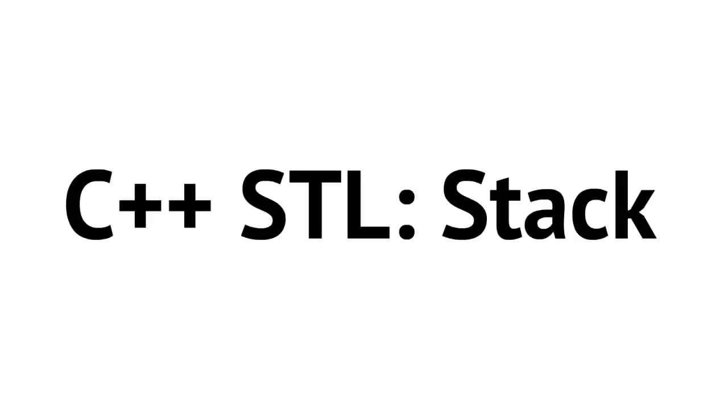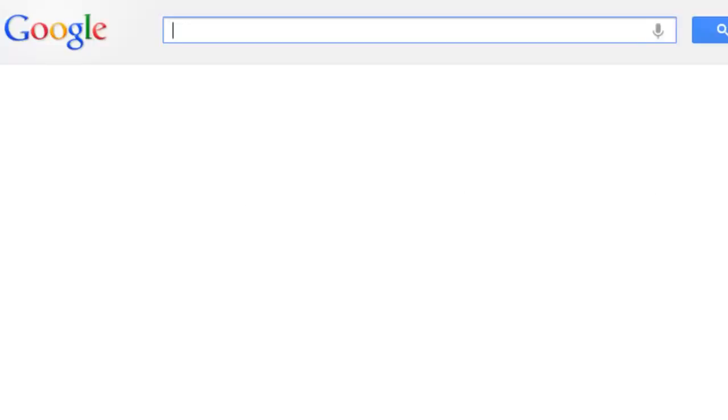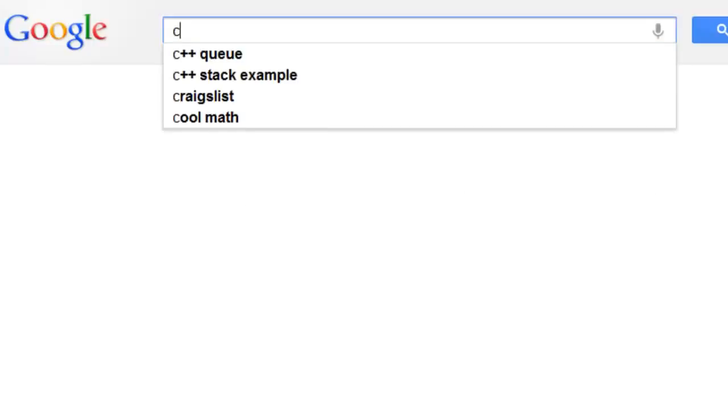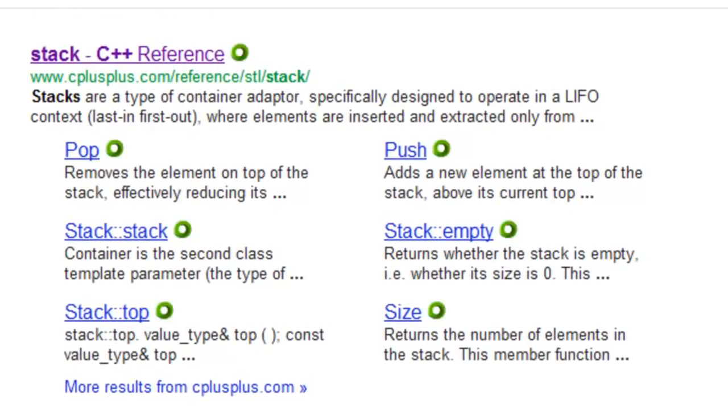In this video, we're going to take a look at C++'s standard template library support for the stack data structure. The first thing that we'll do is just do a web search for C++ stack so we can find some documentation about the standard template library support for the stack. And the very first result that I got is C++.com's documentation about the stack.